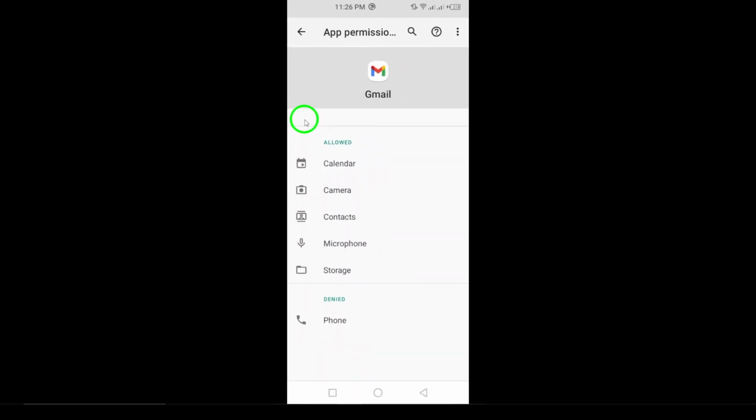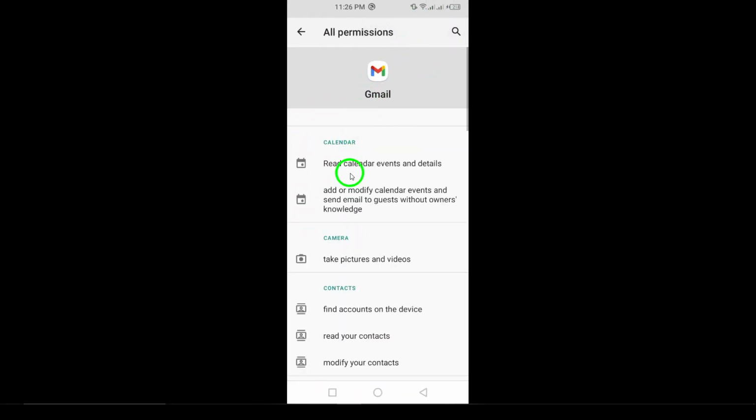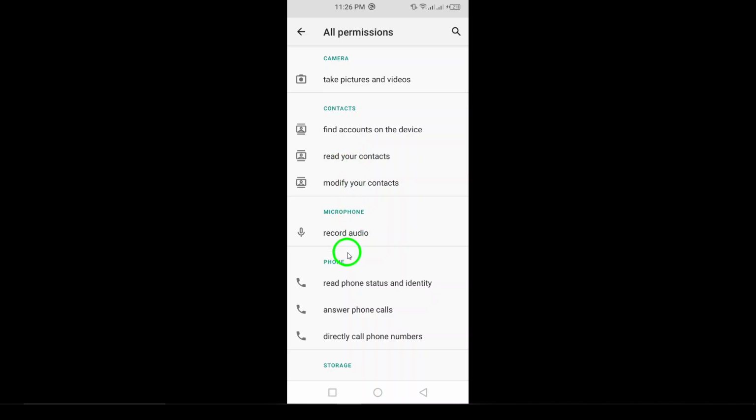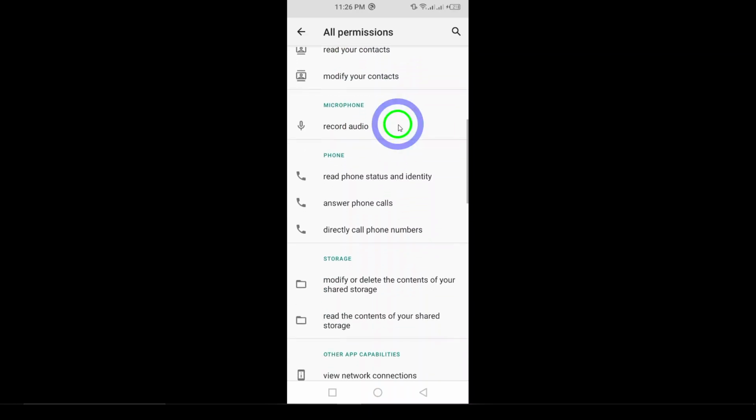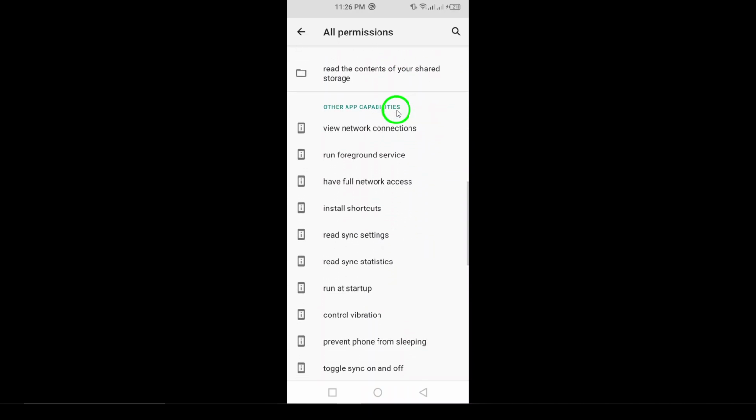The next step is important. Find Location on the list and tap it. You'll see options regarding your location settings for Gmail. Finally, select Don't Allow to prevent Gmail from accessing your location.